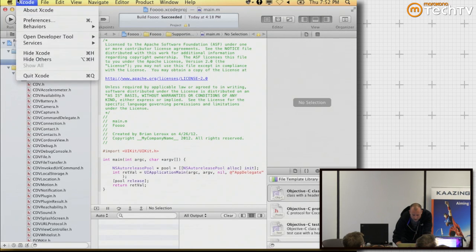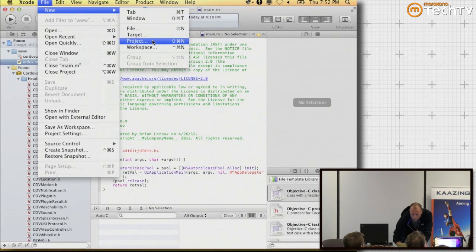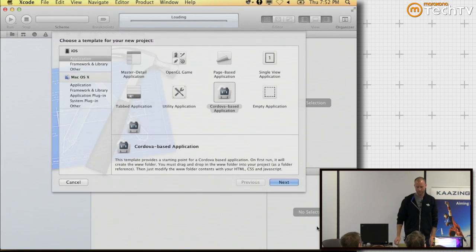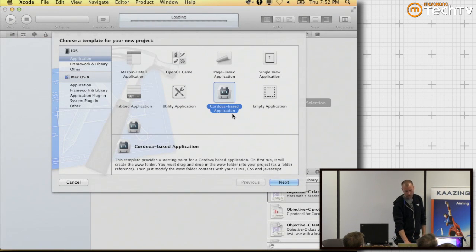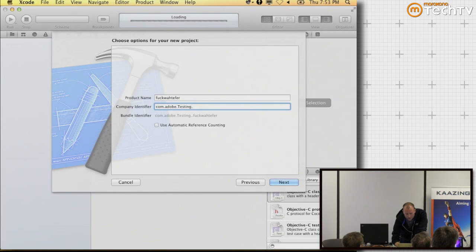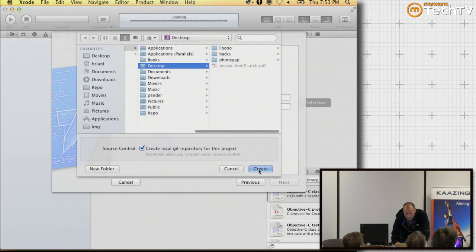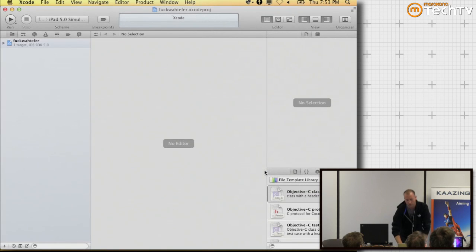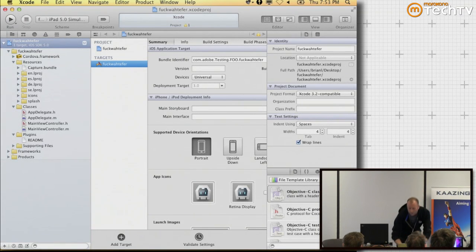So I'm going to show it to you guys from the beginning. So we're going to go new project, and you get this. Once you install PhoneGap, you get a nice little dialogue. It's like new Cordova-based application. You get the little Cordova robot. This cute little guy. We can give it a name, like whatever. And I'm going to uncheck automatic reference counting. We'll just do this on the desktop. It'll generate a little project for us.